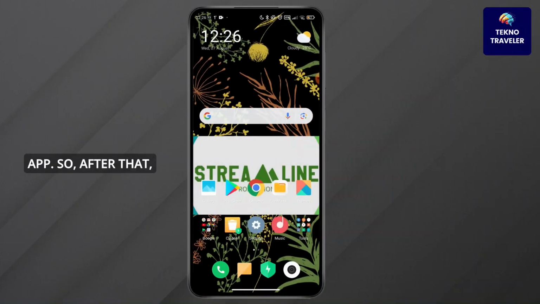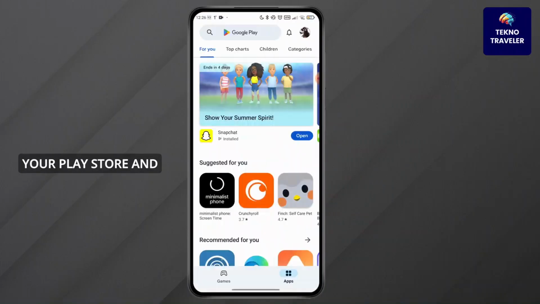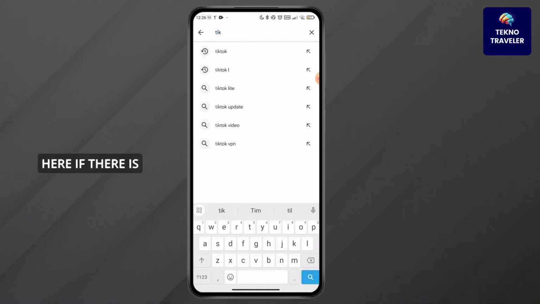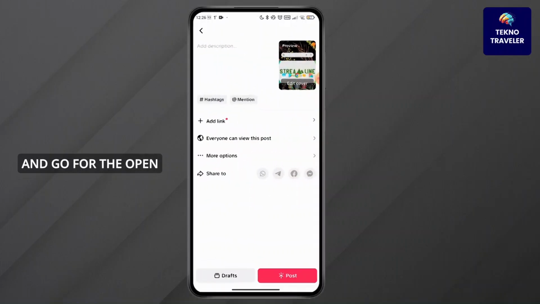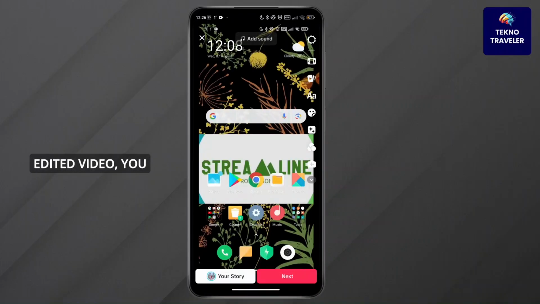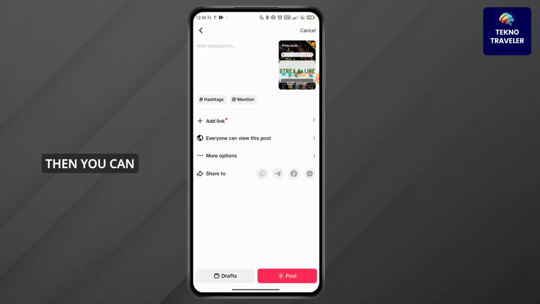After that, you have to go for your Play Store and search for the TikTok here if there is any update available. And then you have to update your app and go for the open option and you have to add a video here. Once you have added the video, you have to go for the next option. Then you can find the location on your TikTok video.